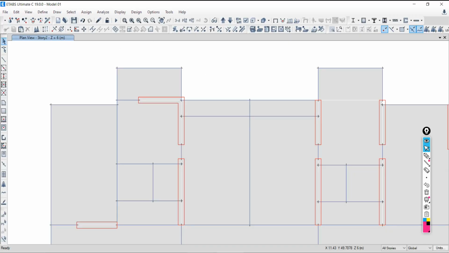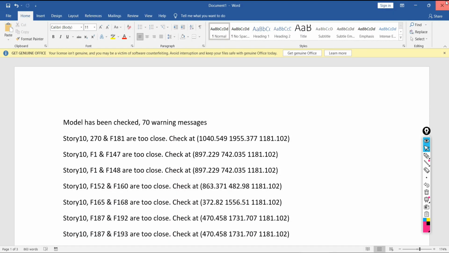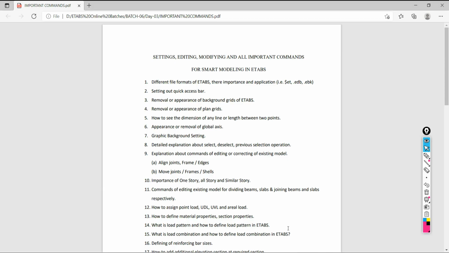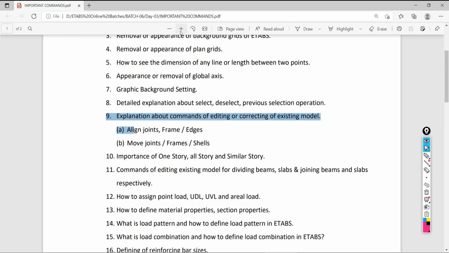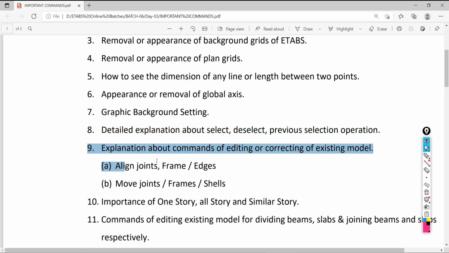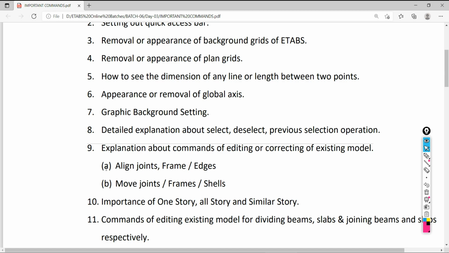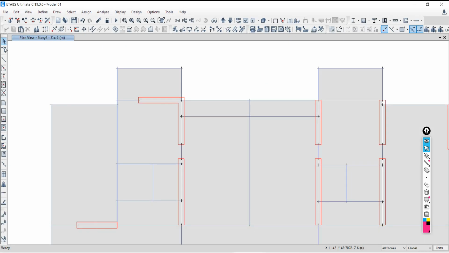Just clear this, go back, and let's check the commands. So up to the ninth point I think we have completed. Am I right? Last day up to the 9 point we completed, and we also saw its application: alignment of the joint frame edges, movement of joint frames and shells. Got it? And one point along with this, the reshape option. So whatever change you want to make in your model, you can do.